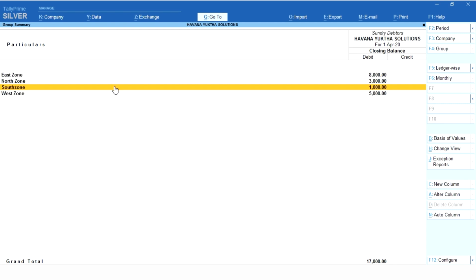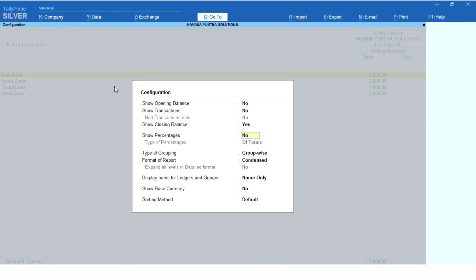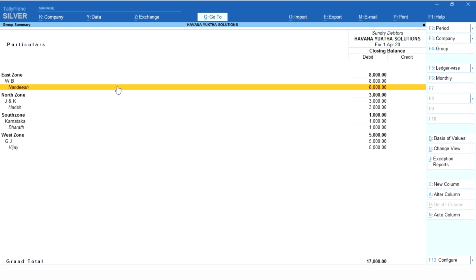If you want to see complete ledger details in the same screen, in one particular screen itself, then you can press F12 here. We have an option called format of report. We go with detailed and expand all levels of detailed format, yes, and we accept the screen so that we get all the details in one screen itself, no need to enter. So this is a benefit of creating groups and subgroups. Thank you.